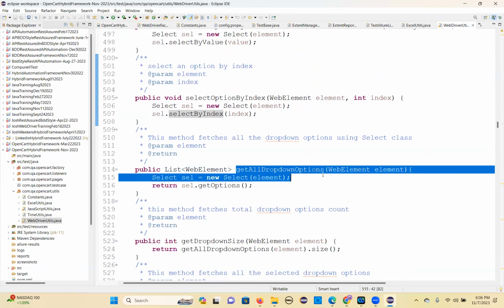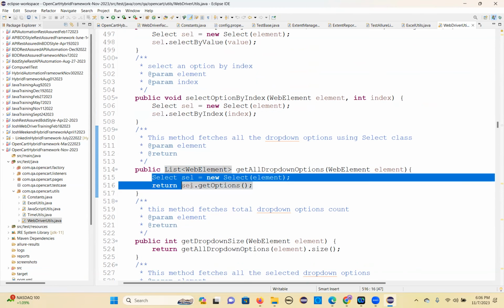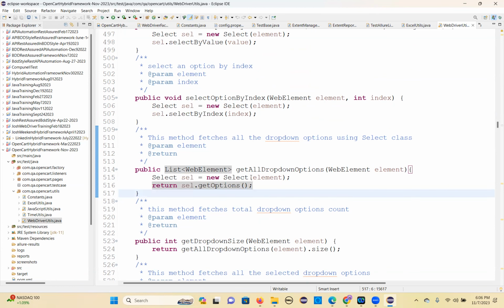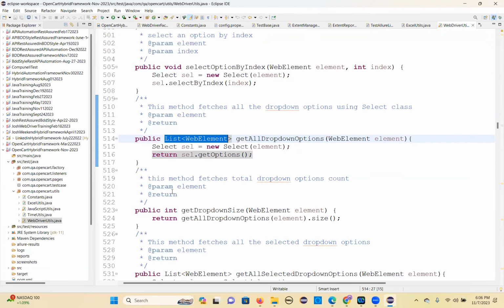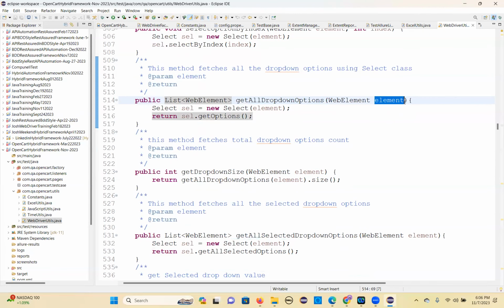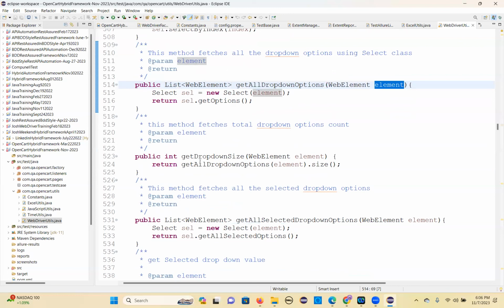Get all dropdown options. See, you don't need to do these things again and again, right? So you can just call this method, and that method will give a list of options. For this you have to give the dropdown element. Get dropdown size: you can just get all dropdown options. This method I am calling. Then I call the size method, because it's a list, right? This is the list dot size method.